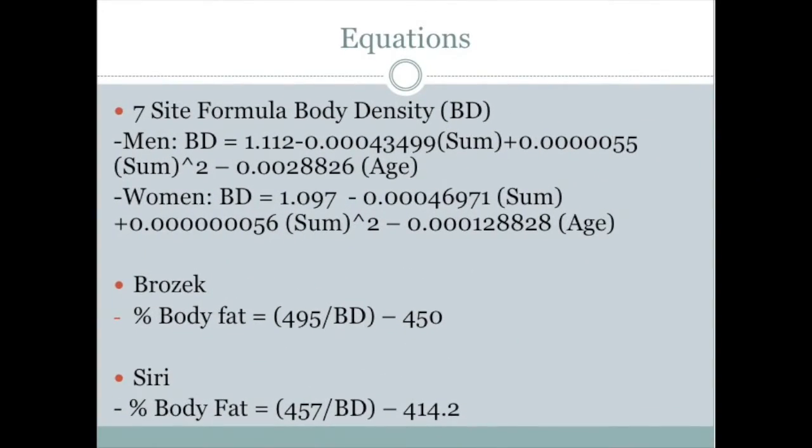To calculate percent body fat, we will be using these equations.